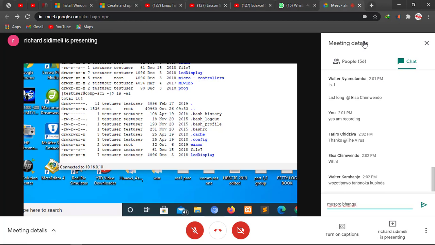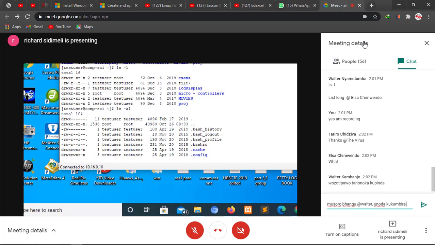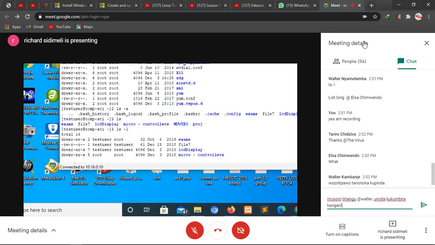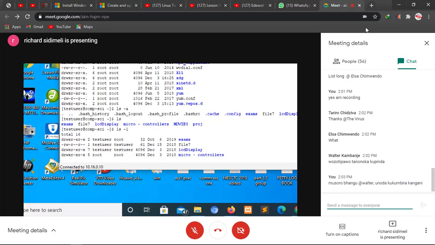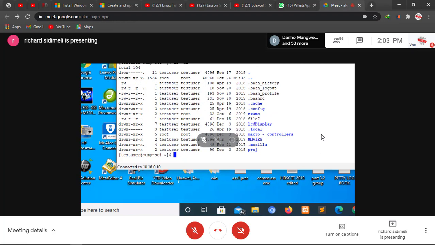And when we put a minus A, we're saying, give me the detail of every file that is there. But when you do an ls simply, you can see what we did. We only listed these files and none of the dot files. We can see now the dot files are brought about.